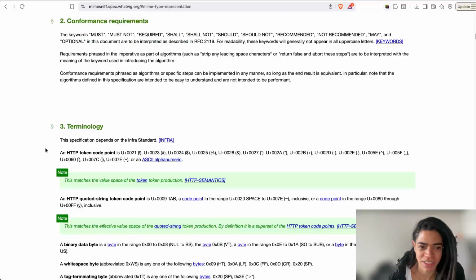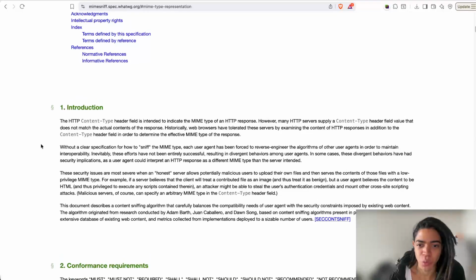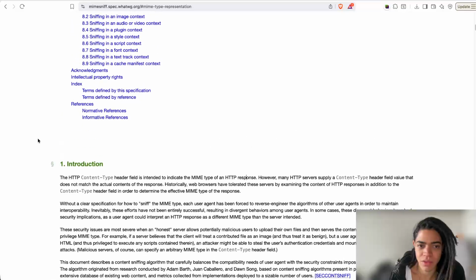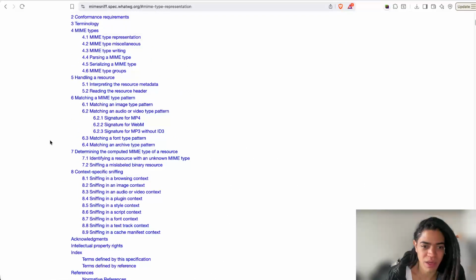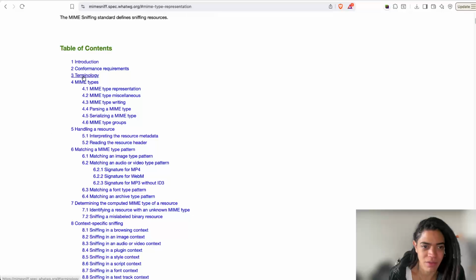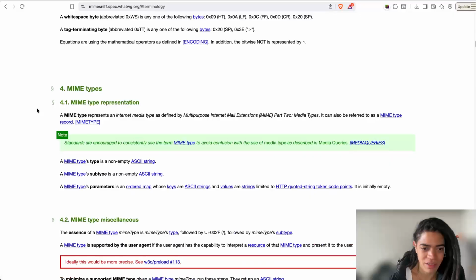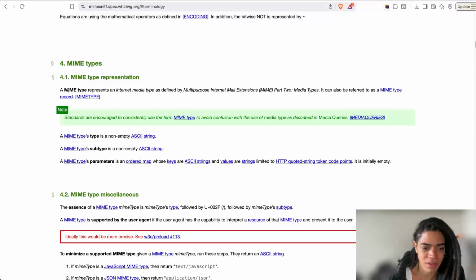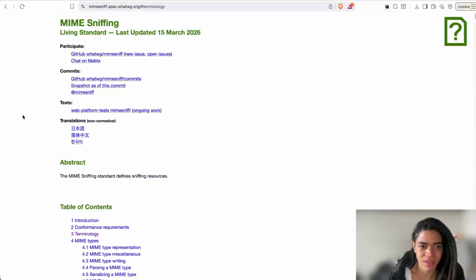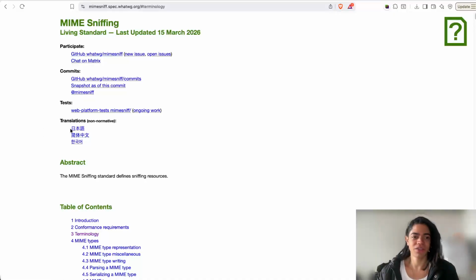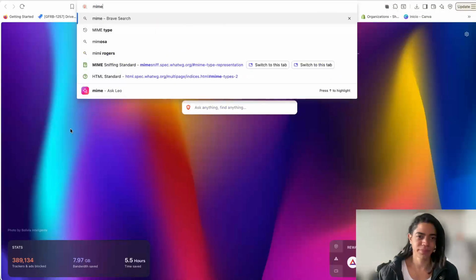The TLDR is that there was an inconsistent way of sniffing what the resources are that servers or clients are receiving, right? And they have to go all the way down to very weird stuff here. And again, what is the MIME type? It says this is the intermediate type, but, Jesus, how hard is it? How many engineers do we need? Damn.